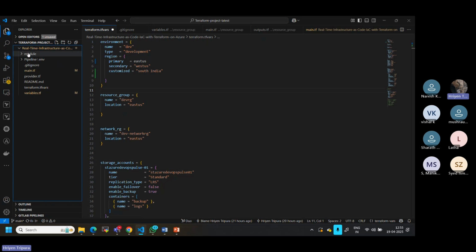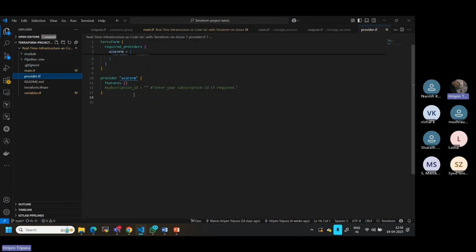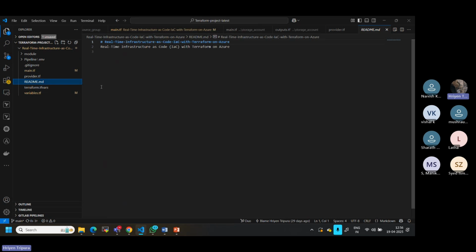Within the same folder, I have a main.tf. Then within the same folder I also have a provider.tf. This contains your provider information, subscription details, whatever configuration, it could be any other providers. Then readme is something you can ignore for now.